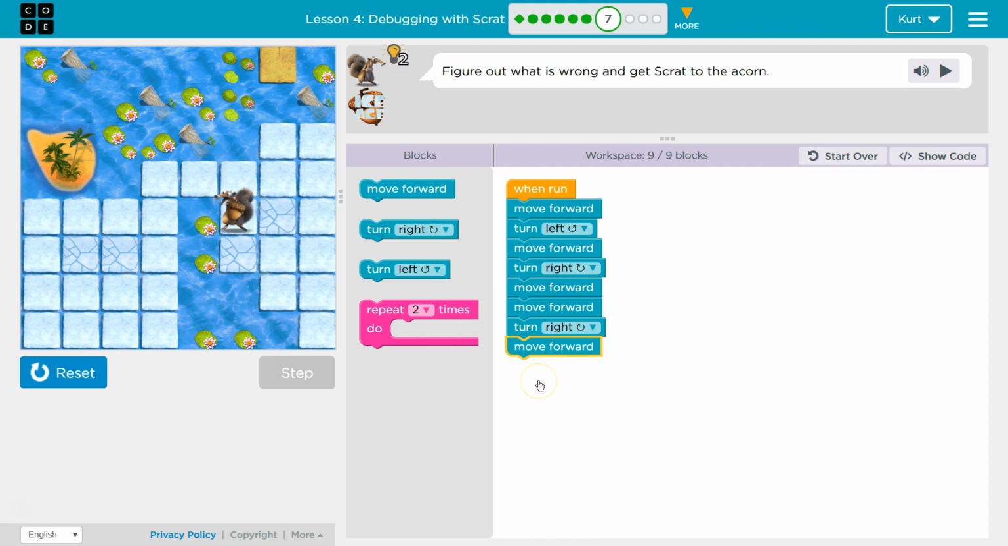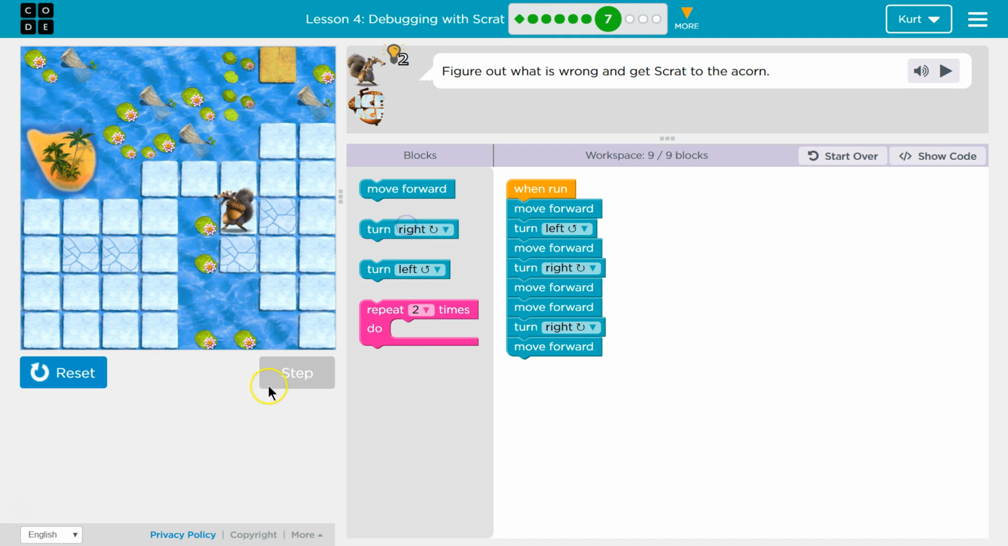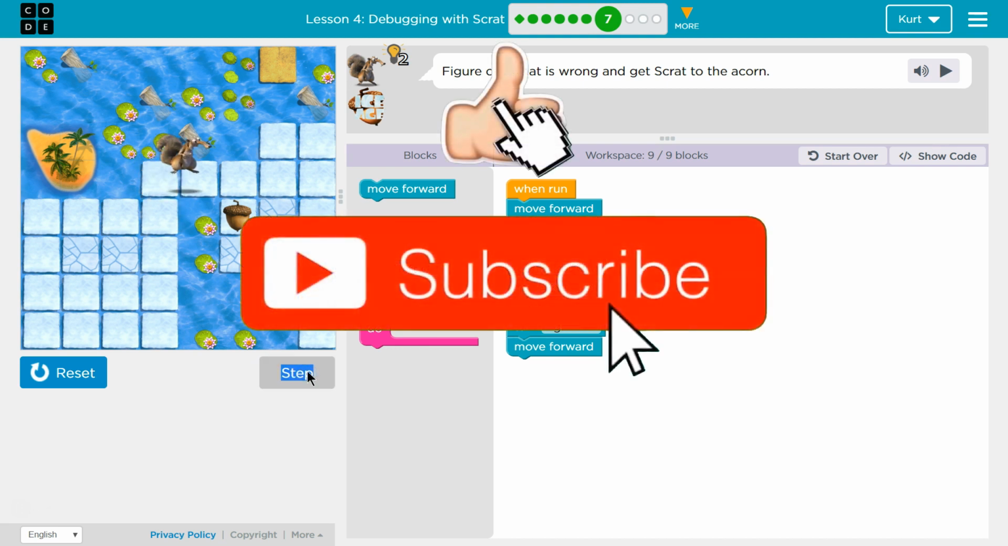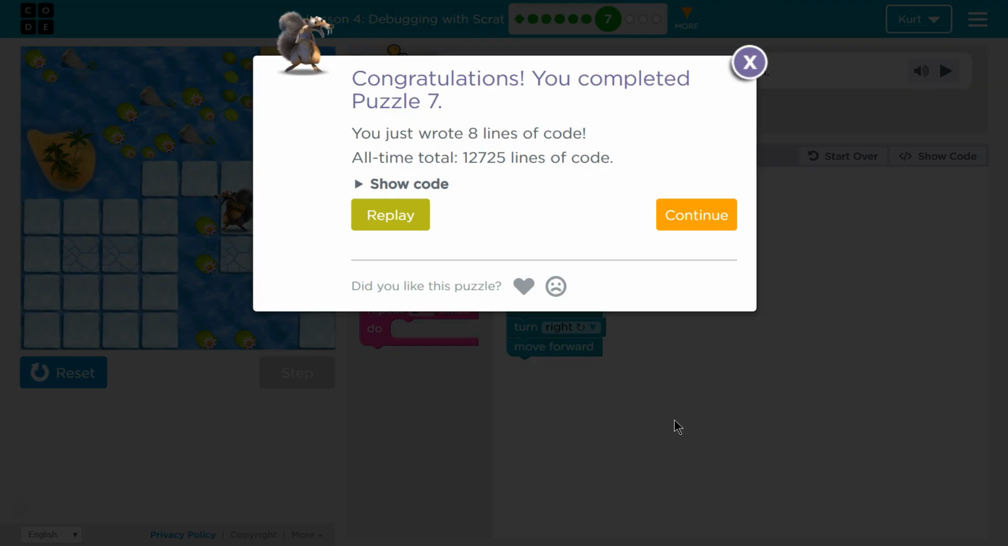Ba-da! Woohoo! And just to show you one more time, I often use step to debug, so I can go through it each line at a time. Figuring out the left and right and how many times to move forward is tricky. And always remember, code runs exactly in order. Ba-da! Awesome. Let's keep going.